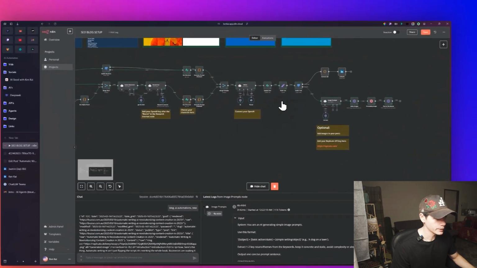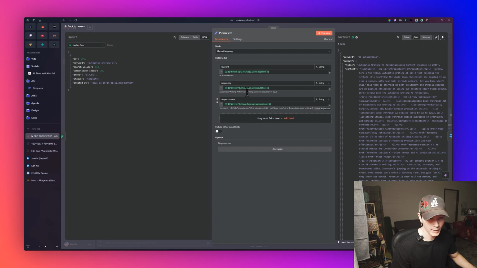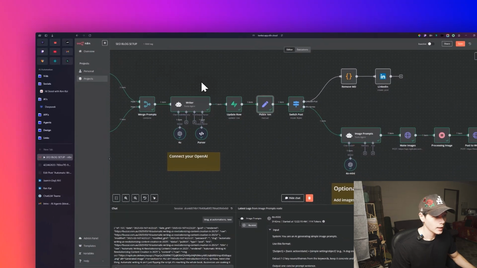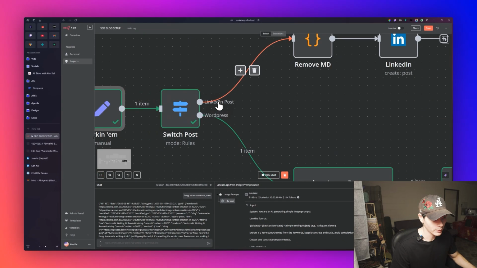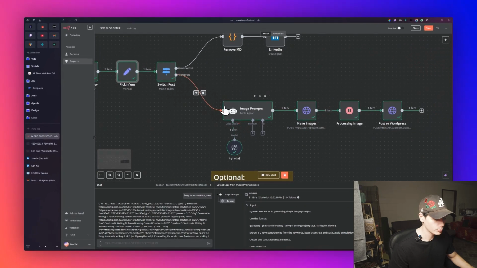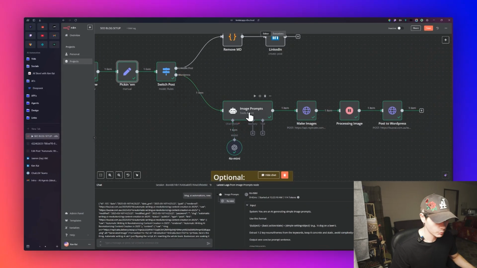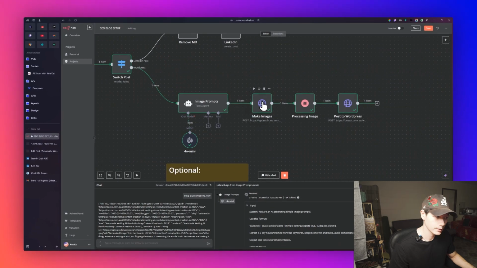Now, we come over here again. I'm just using a set node here just to grab all the data, so it's a little bit easier to manage as well, so I can pick it up later on. We're then doing a switch post. So obviously, if it's a LinkedIn post, we can see it right here, that's going to go up to LinkedIn and then post it on LinkedIn. If it's a blog, okay, it'll come down through WordPress. So then it'll come down here into WordPress, and it'll generate an image prompt as well. It'll then create that image, okay, and then post it off.